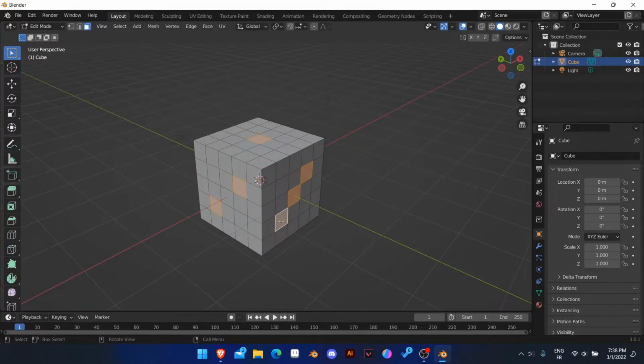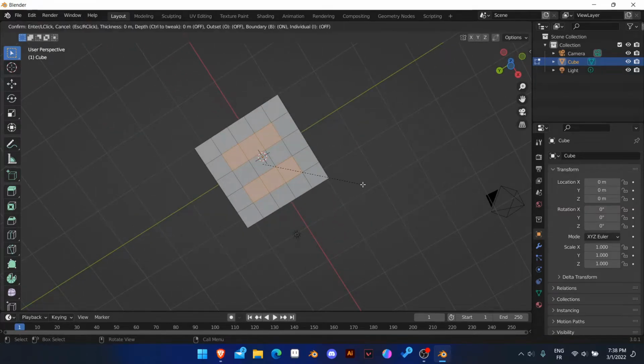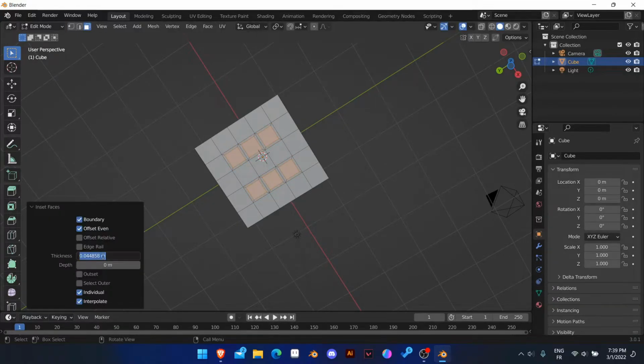We're going to inset them to make the dots a bit smaller. Now it wouldn't work because the faces on 6 are touching, so to inset them individually, you're going to double click on I. Just like that, and so that's going to do that. So 0.06, I found, works good.